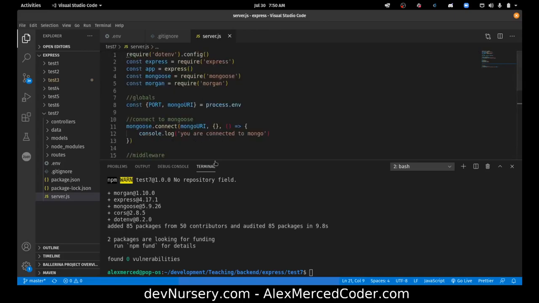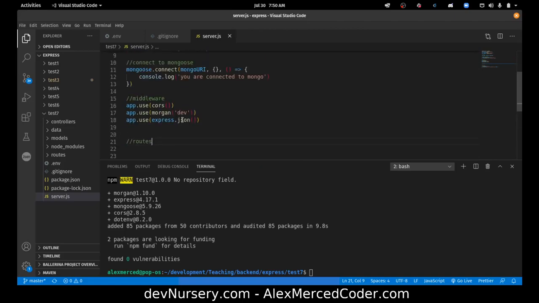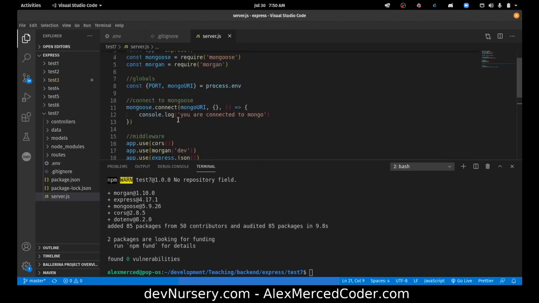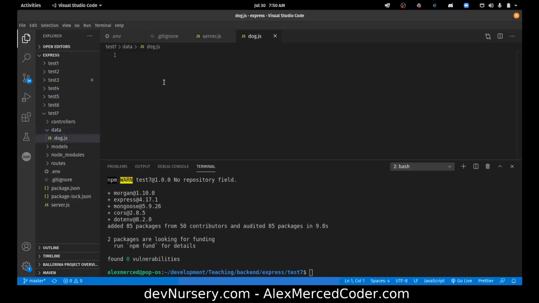And now, if we want to create a seed route, first we need to actually have data. So we're going to create data for dogs. We'll just create a new file, dog.js. It's going to have a bunch of dogs that we're going to seed into our database. Okay, so let's see here. Let's create a module that exports, because we're going to export this data. module.exports, and we're going to export an array of dogs.